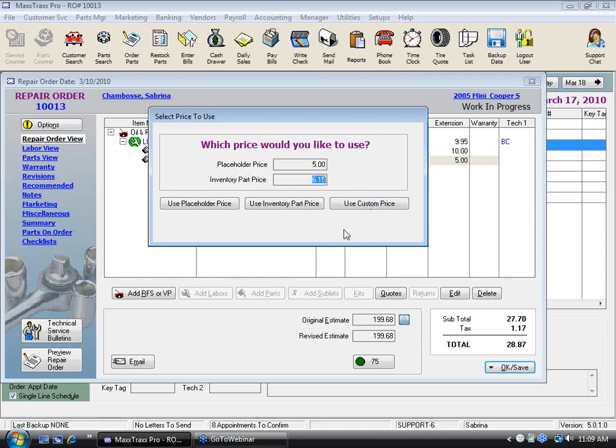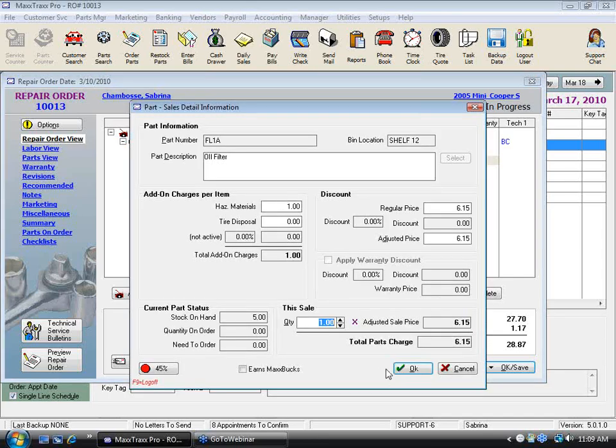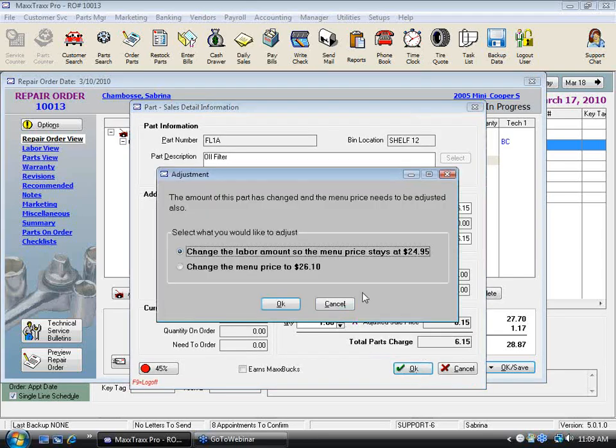But we have a couple options here. We can just say, yeah, go ahead and use a placeholder price, which means we're going to actually sell this part for $5. Or we could say use inventory parts price. So we're going to charge the $6.15, and when we do that and select it, it actually adjusts. It says the amount of this part has changed, and the menu price still needs to be adjusted. So do we want to stick to that $24.95 menu price, or do we want to say, you know what, we're going to go ahead and charge more because that particular filter for this particular vehicle cost us more? So if we say change the menu price to $26.10, it'll update it on our RO.